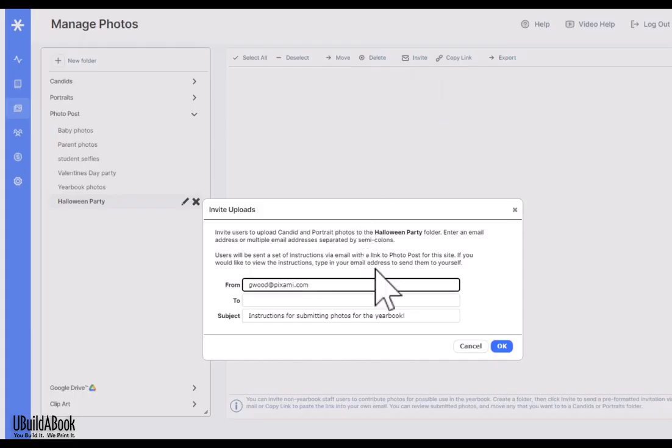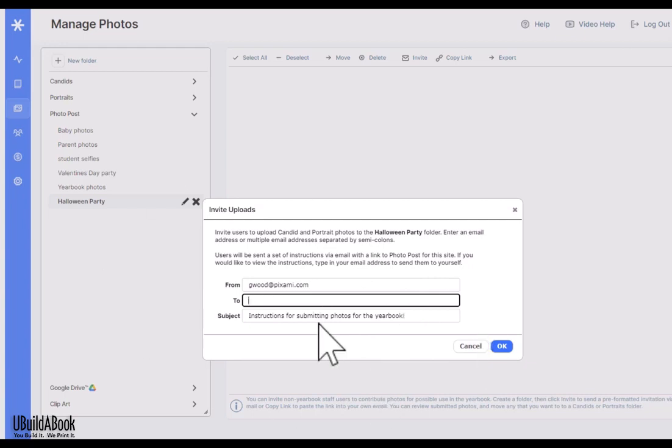I can click Invite, and I can type in the email addresses of those parents, and they'll get a message asking them to submit photos to the yearbook. That message will contain a link. They won't be able to see the yearbook, any other photos, or anything else. It's totally secure. They'll be able to upload their photos into this folder.